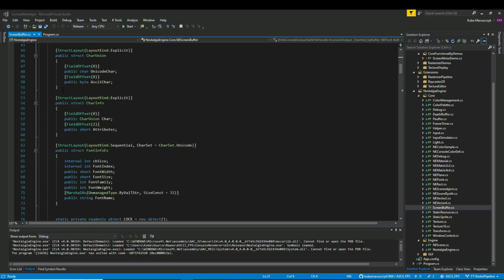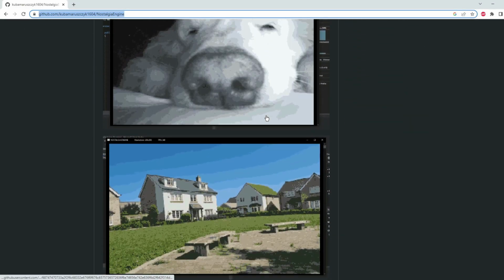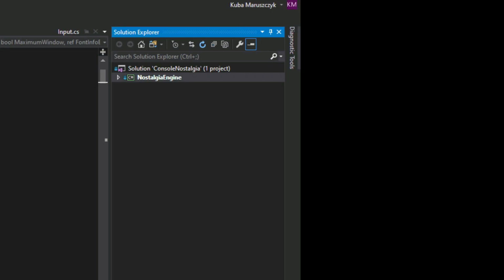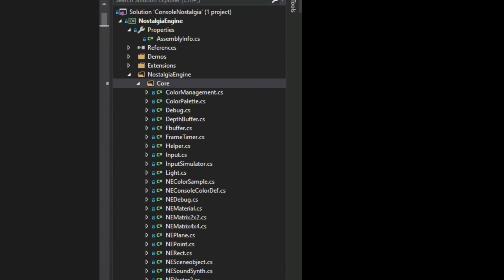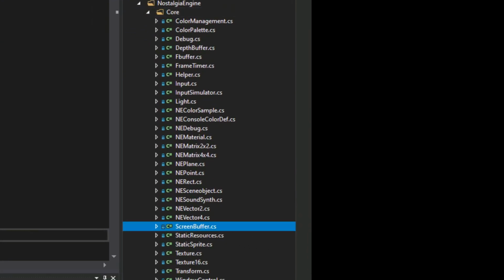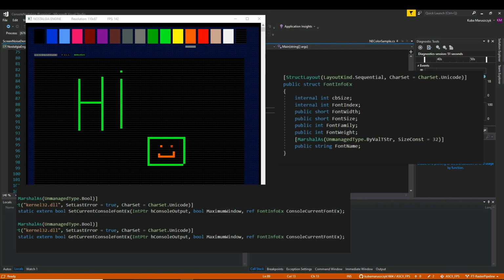We also need a few structures that we'll have to pass as parameters. The important part is that they have to mimic the memory layout of their Win32 counterparts. I will be covering this in more detail in a future series. You can also check the Nostalgia engine source code. This specific bit is a part of the screen buffer class from the core directory.